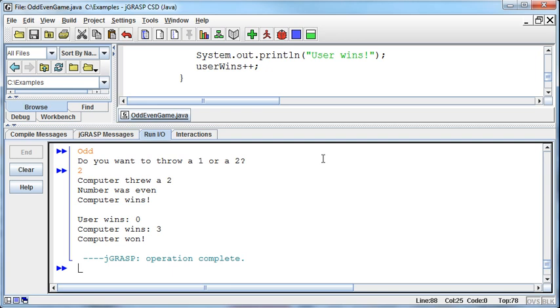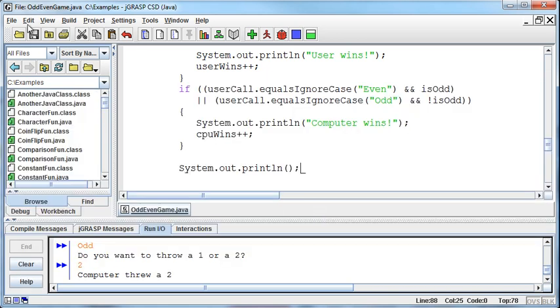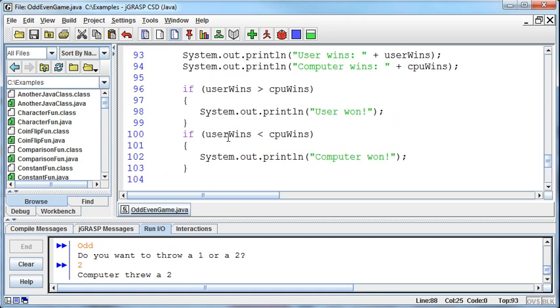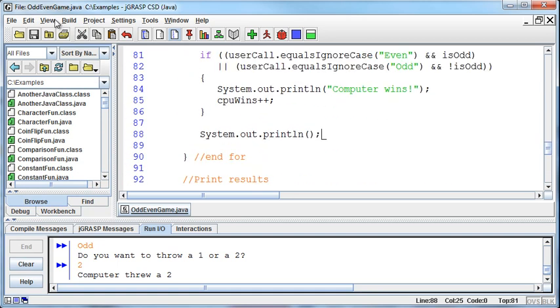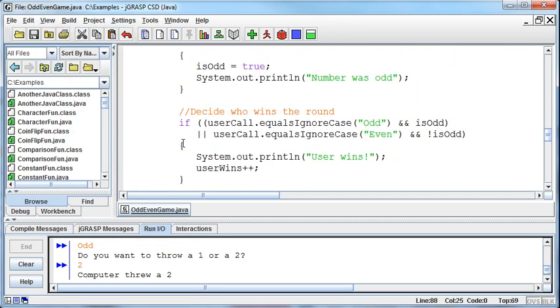So that's our game. It's working. Now again, this gets to be a pretty complex program. If we look at the number of lines of this program, it's over 100 lines of code, right? But each individual part isn't that complicated.